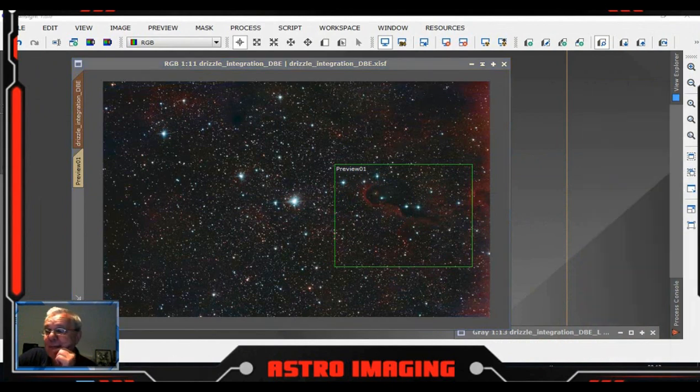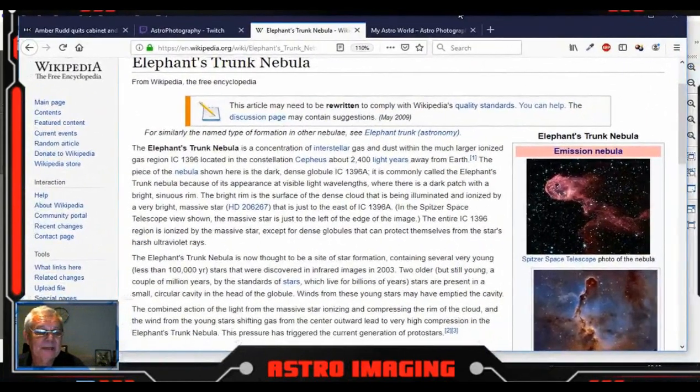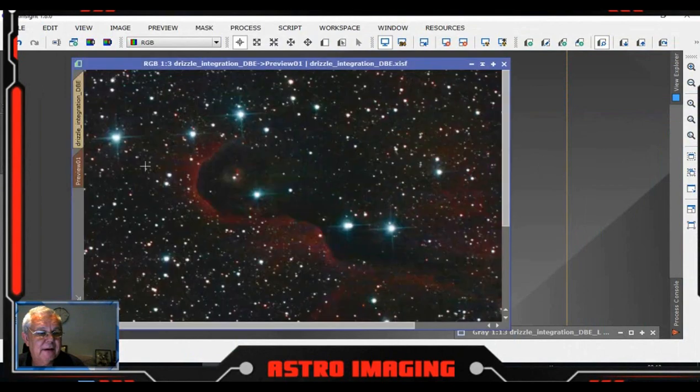Let's just get a bit more information about it. I'll read you what it says on the wiki, so you know I'm not making it up. In fact, I'll put the wiki on the page there. It's a concentration of interstellar gas and dust. There you go. It's called the Elephant's Trunk Nebula. And the bright rim, in other words, this rim around here you can see, that there.